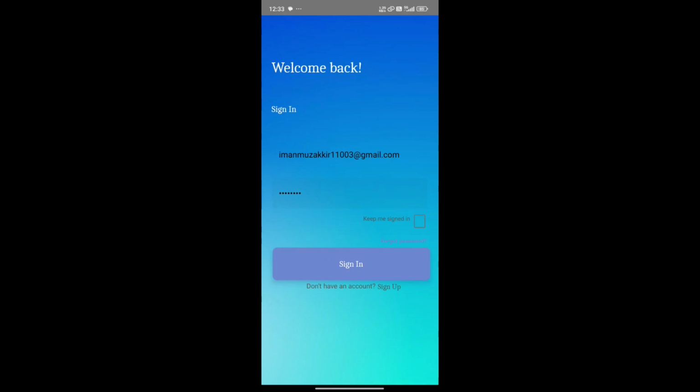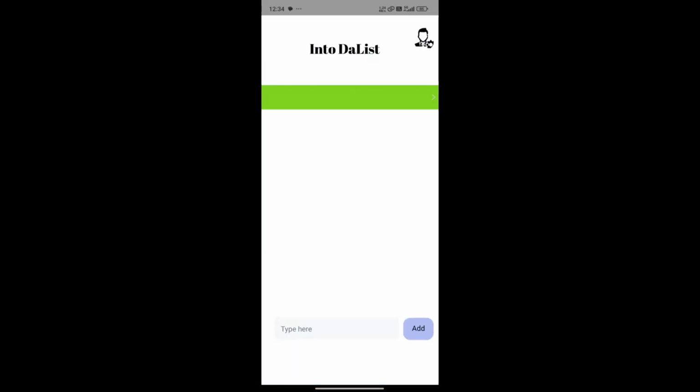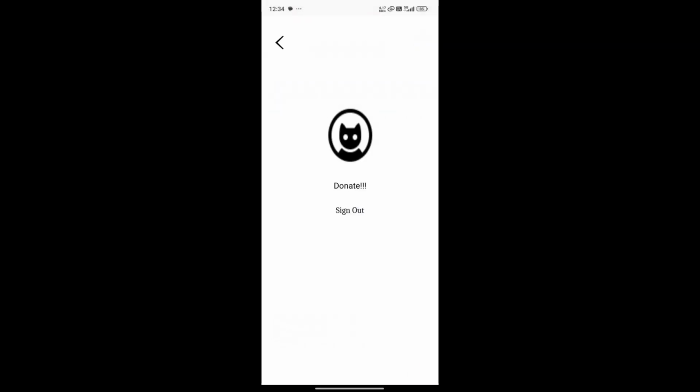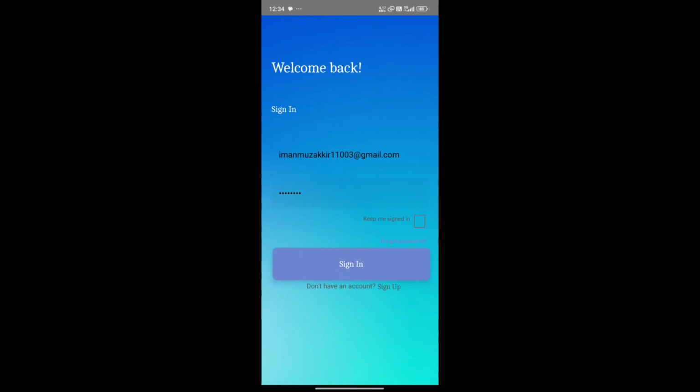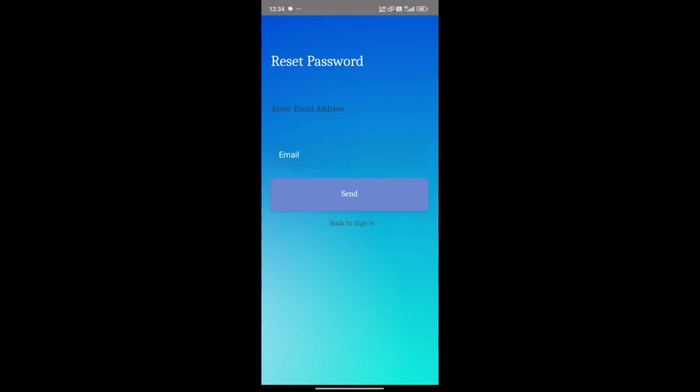Then if you want to go in again, enter your email and password correctly and simply click on the sign in button. Alright, if you somehow forgot your password, you can actually create a new password by pressing on forgot password, and it will lead you to the reset password page.